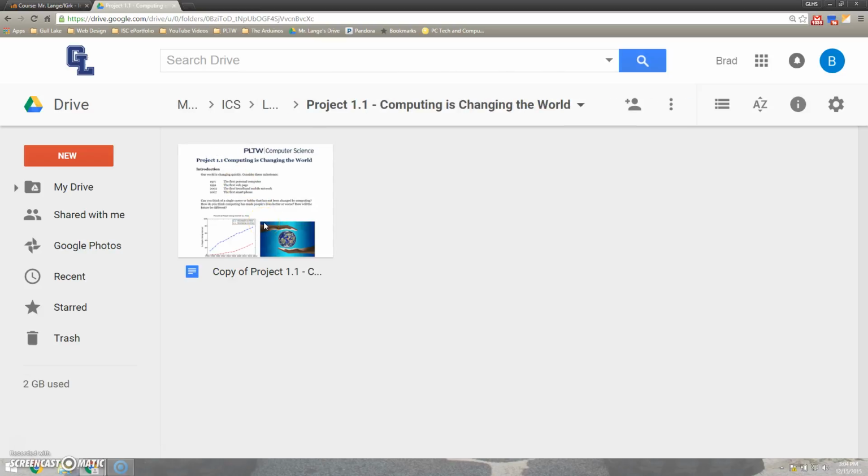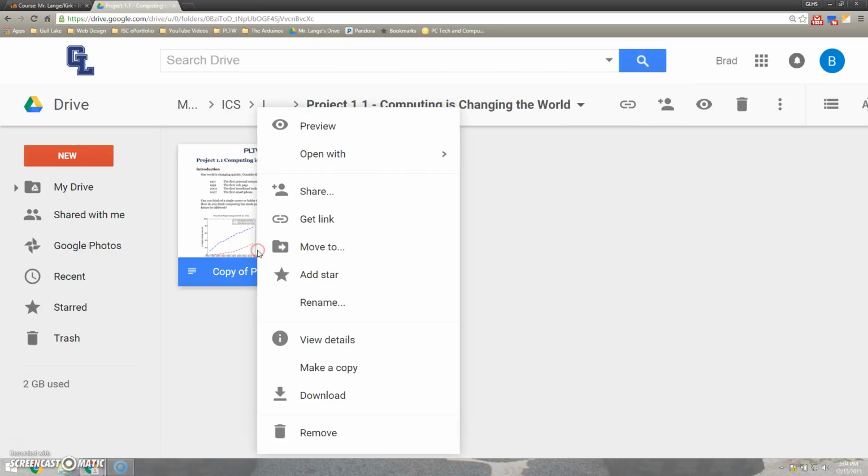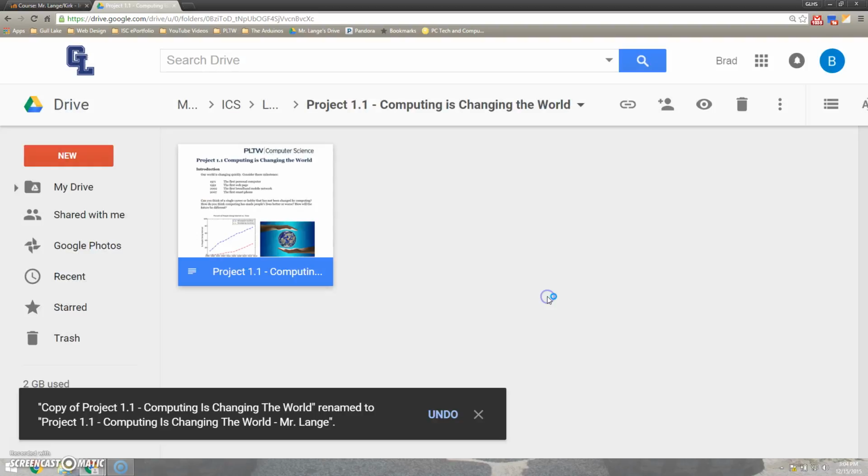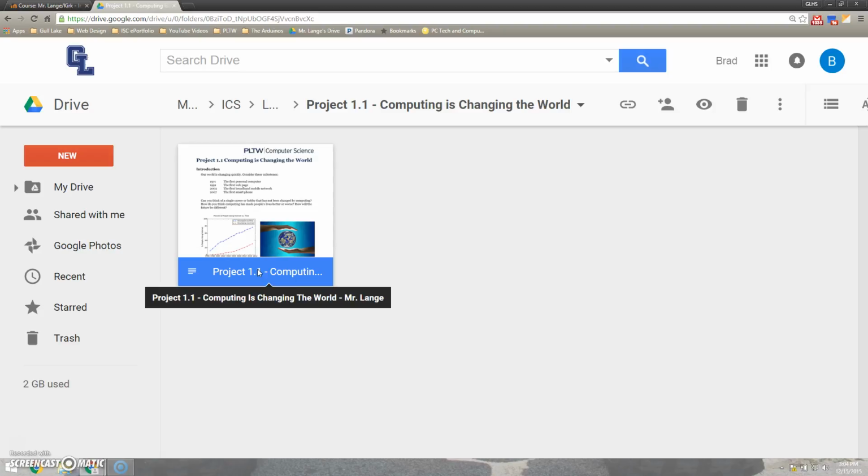So you want to make sure that you have saved your files accordingly, and that way you know how to get back to items. Now I'm going to ask you to simply rename that project by right-clicking on the document and choosing Rename. And I'm going to get rid of the copy of because now it's in your drive. You don't need to have that anymore. And I'm going to ask you to go to the end and add one more dash. I'm going to ask you to put your first and last name. Once again, both your first and last name here. And choose OK. Now, if I put my mouse over this, it should be saved as Project 1.1, Computing is Changing the World, with your first and last name.